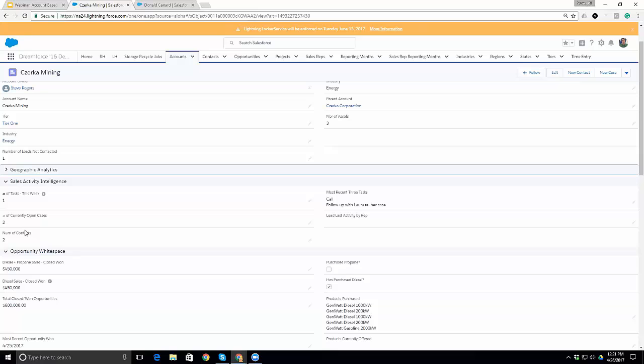So using a roll-up of the number of currently open cases is going to help you to know when to send your messaging out or when the rep should follow up. If this number changes back to 0, you might want to let a sales rep know to go follow up with them, make sure everything's okay, or now it's time that your marketing content can resume again.